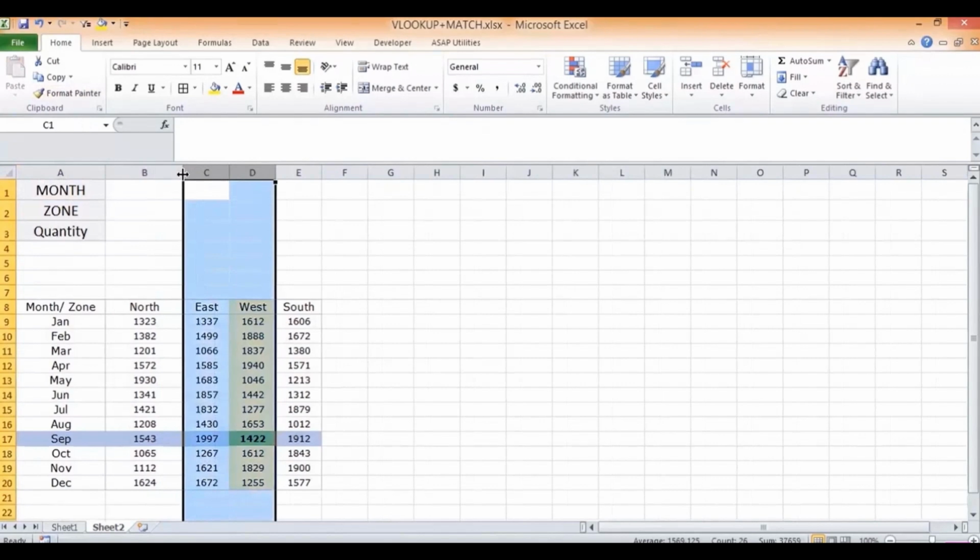Now you can see here this is a two-dimensional array. If I'm using only VLOOKUP, we can find the value on the basis of only one parameter. If I'm selecting month and on the basis of month we find the quantity, then it's okay. But yes, you have two parameters, month and zone. On the basis of two criteria, you have to find the quantity value. So a two-dimensional array is different from a one-dimensional array.